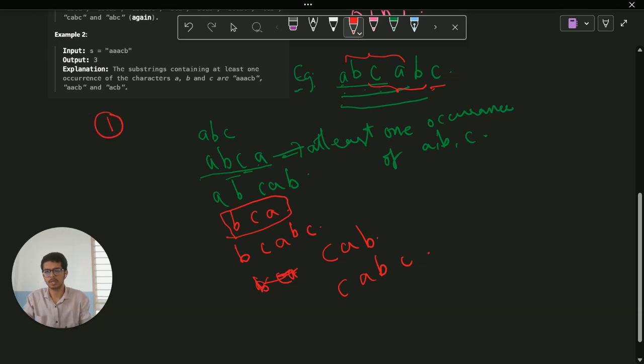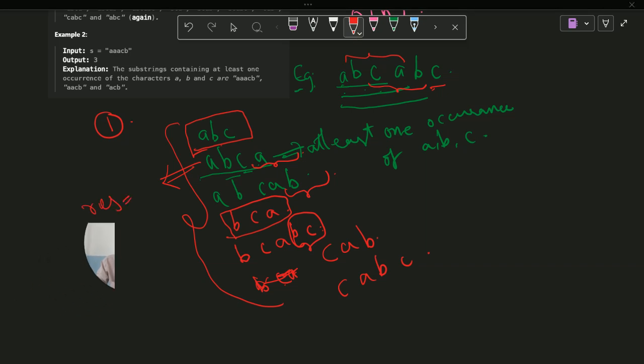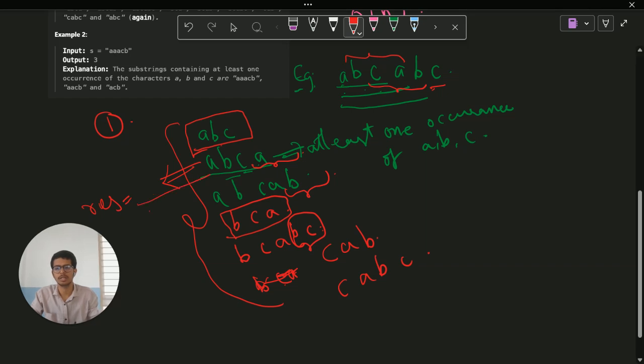Here, we should note one point. After observing these substrings, we get an idea that if there is one occurrence of A, B, C, then we can add any number of letters. We can concatenate any number of letters here. It is also a result. It will also be included in the result.